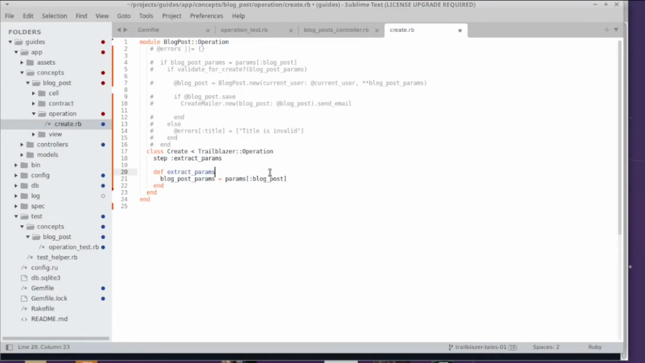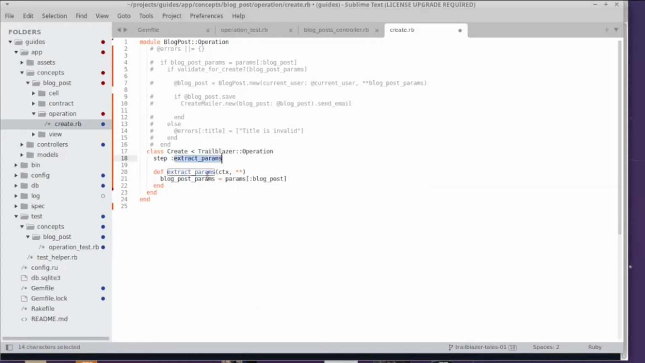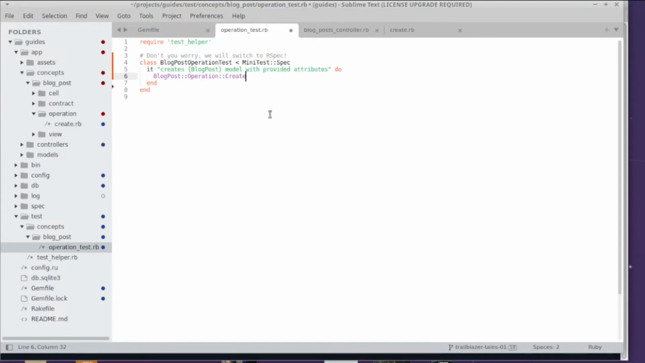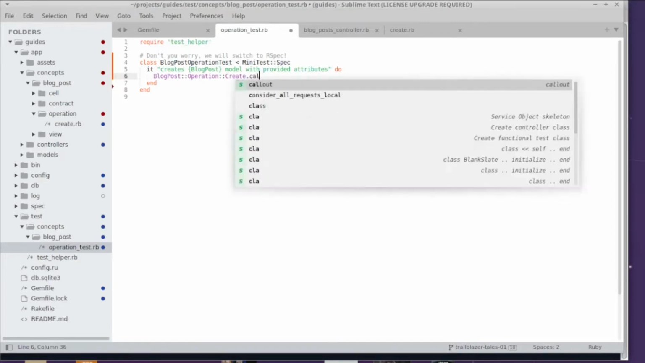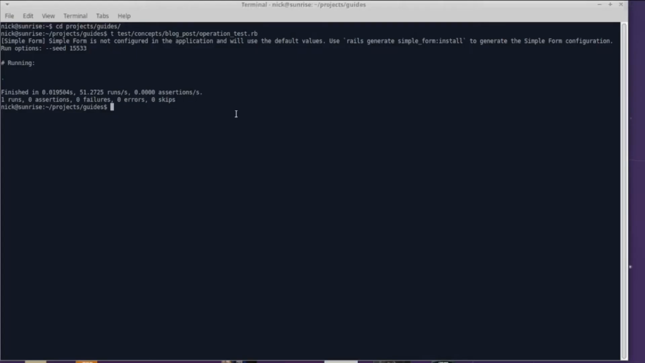It's very important to follow the signature that Trailblazer wants me to use, because every step method, extract params in this case, has to have an argument chain composed of the context, which we're going to discuss in a second, and the double splat, which we're going to discuss in a minute. I'm jumping back to my operation unit test, because in order to run this operation and all the steps associated with it, I have to invoke the call method on the operation. And this is enough to run my test.